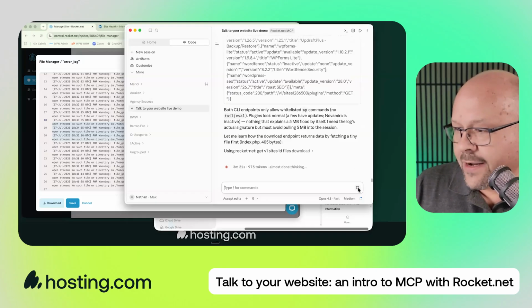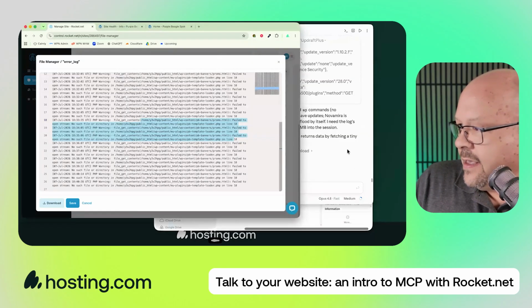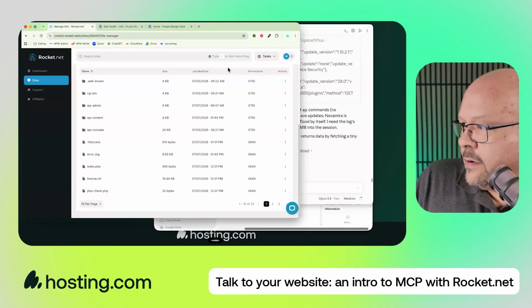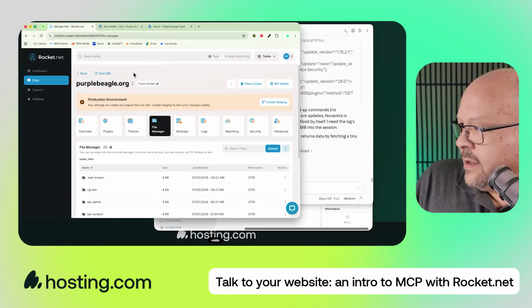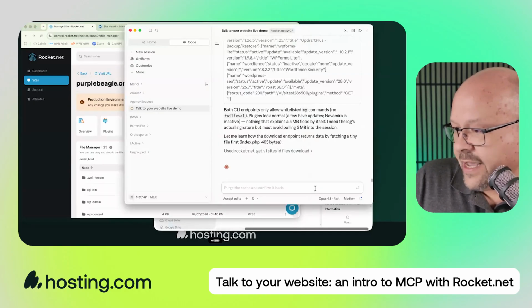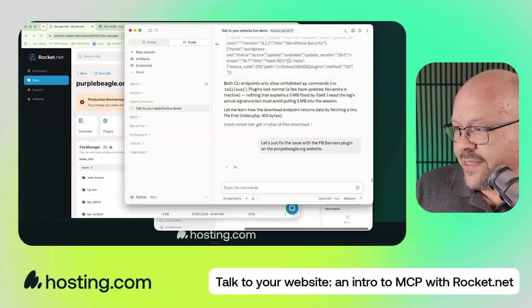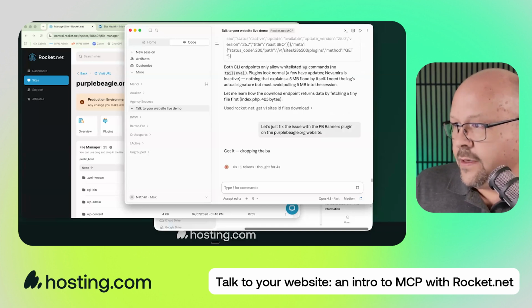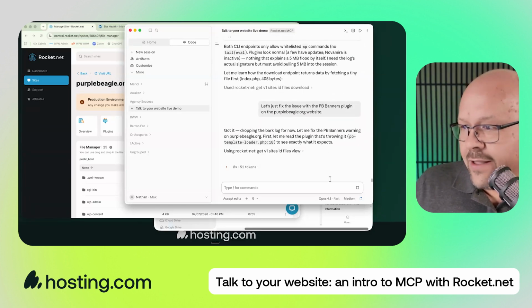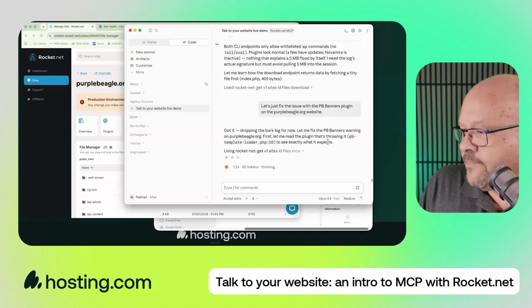Okay, we're in a loop here. I'm not gonna keep fussing with this. Let's just fix the issue with the PB banners plugin on the purplebeagle.org website. All right, so we'll do the live fix with that plugin. I don't want to keep fighting this 5 megabyte file issue. We could certainly find a way around that, but for our live demo here, it might take a bit.